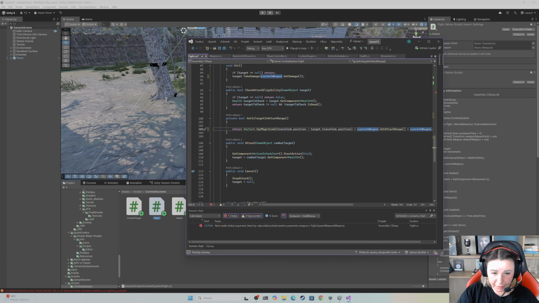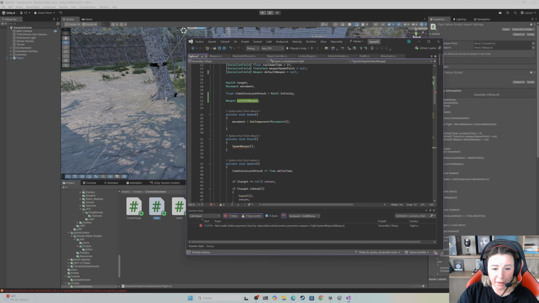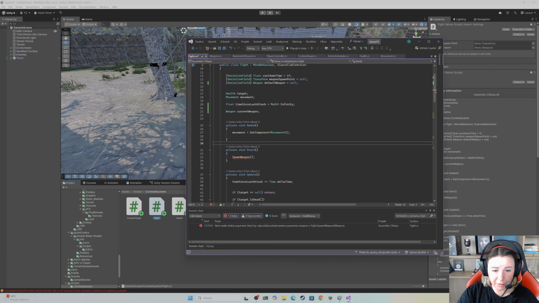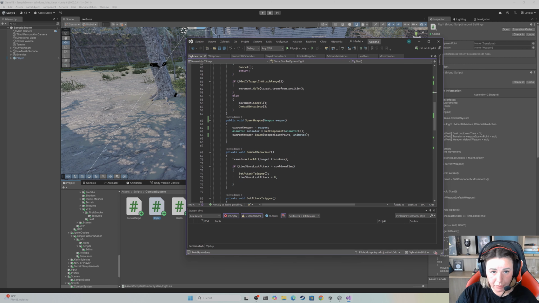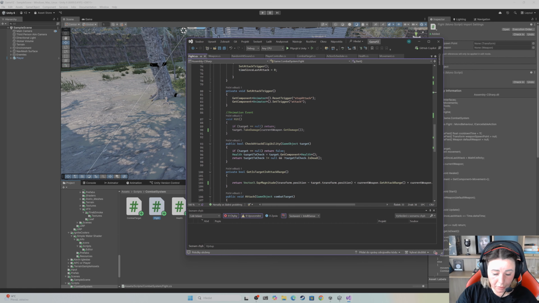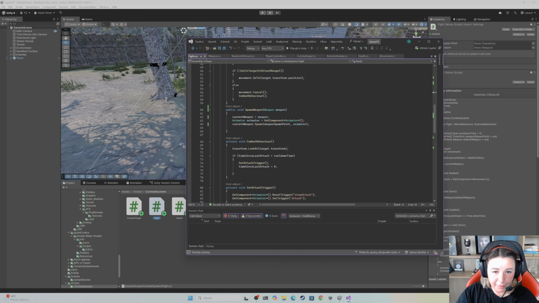I think that's all here, but one more thing: in our start we should just add a default weapon as a parameter, because our player will start the scene with the default weapon. So that's all for the fight script.